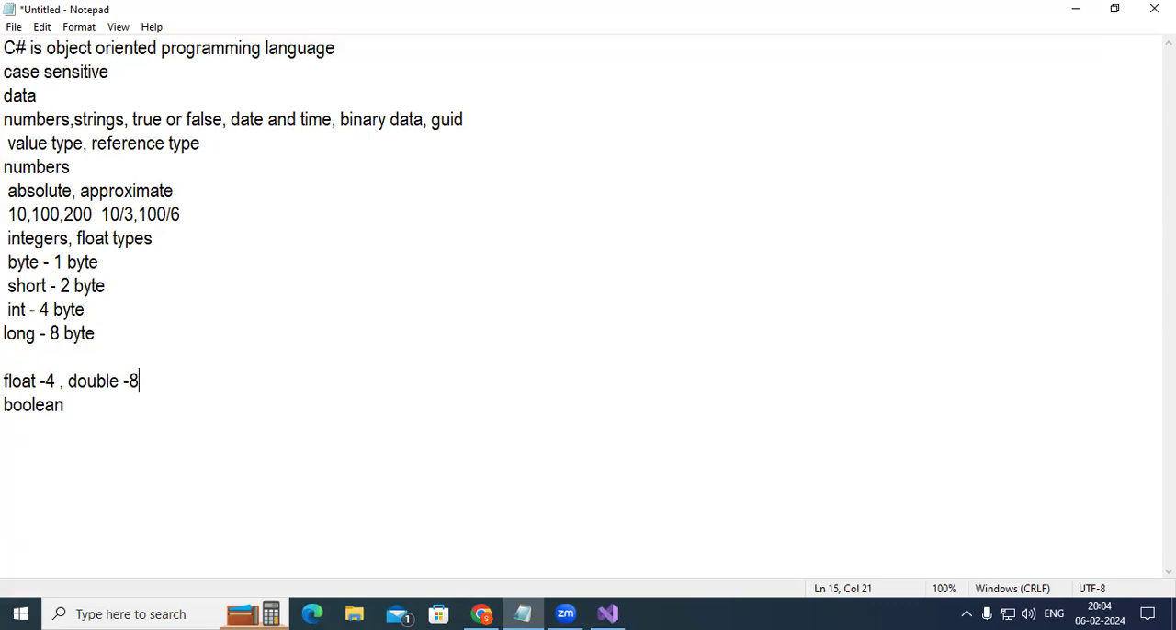The next thing is Boolean type of data. With the help of bool, you can declare a variable. So let me declare a variable here.